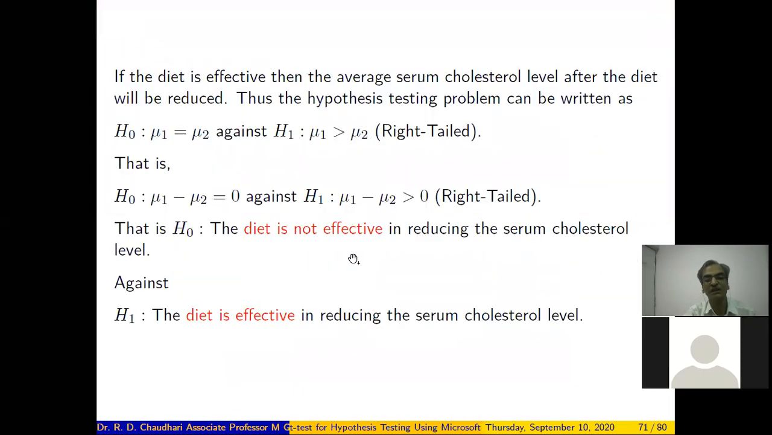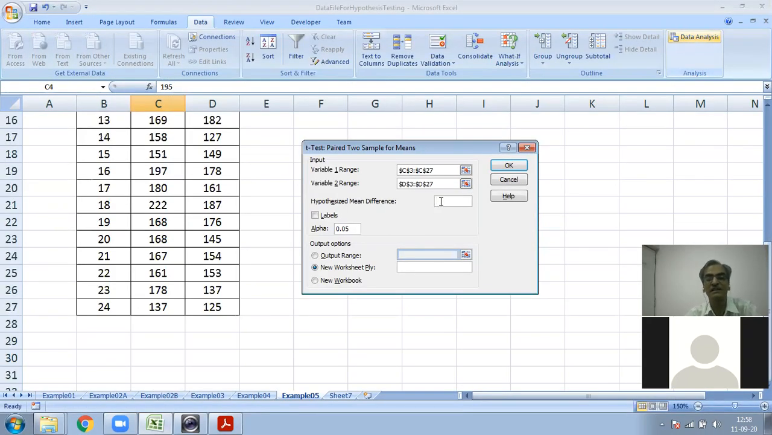As I told you, the hypothesized mean difference is the mean difference under the null hypothesis. So what is the null hypothesis? H naught: mu1 equal to mu2, or H naught: mu1 minus mu2 equal to 0. So the hypothesized mean difference is 0. We have to specify here the hypothesized mean difference as 0.